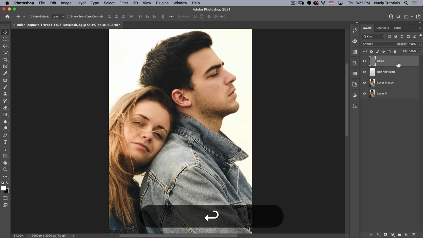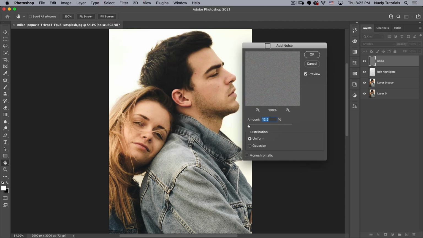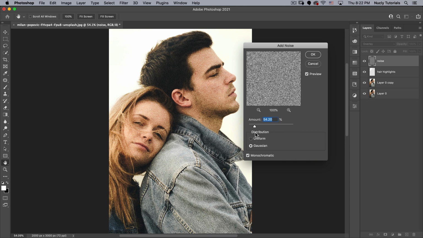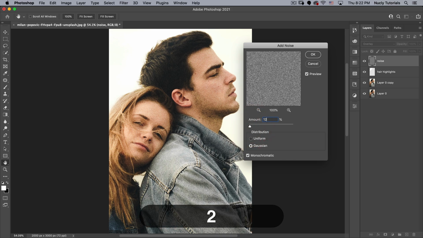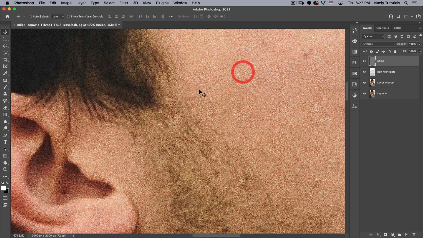You'll notice if I turn it on and off, it's doing nothing to the image. But if I add noise to it, like this, you'll see that that noise is being added to the image. Now, I don't want color noise. I want monochromatic noise. And I want Gaussian noise. And that's really strong. I mean, pretty much anything over like 12 is totally fine. Let's hit OK. Even that's a little too strong.